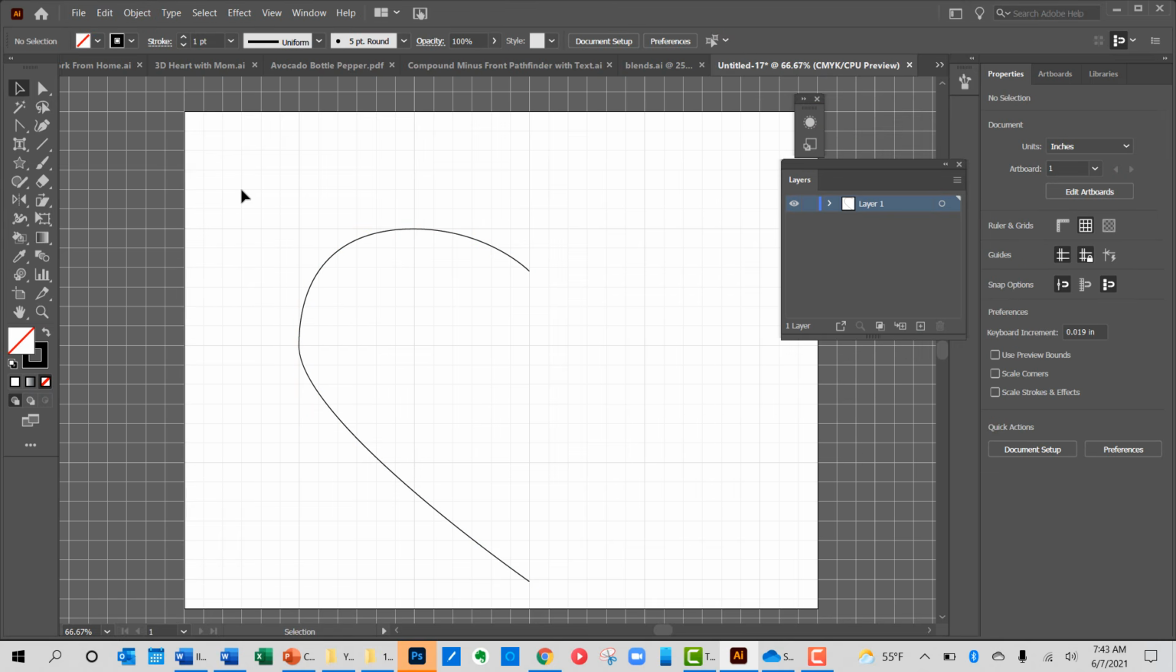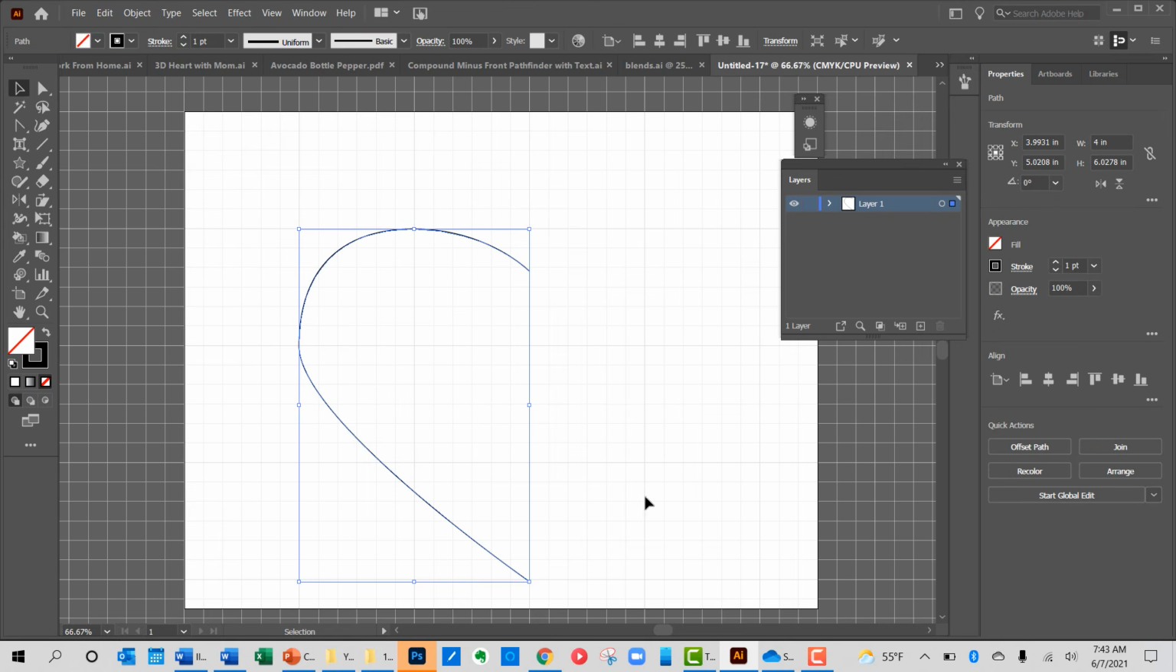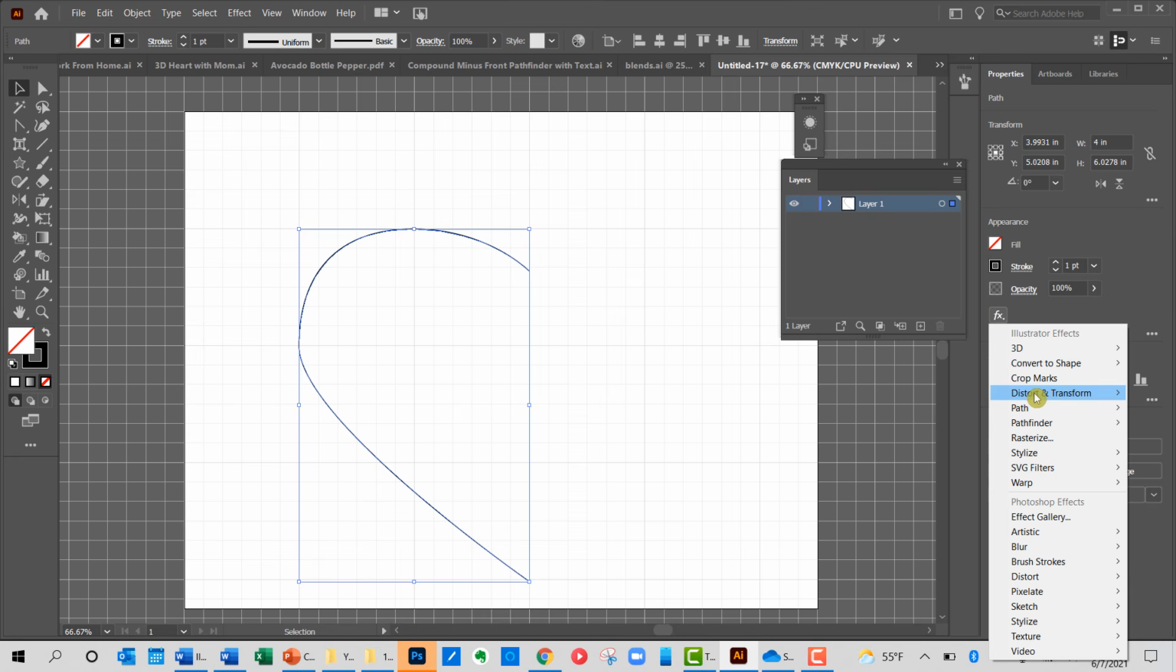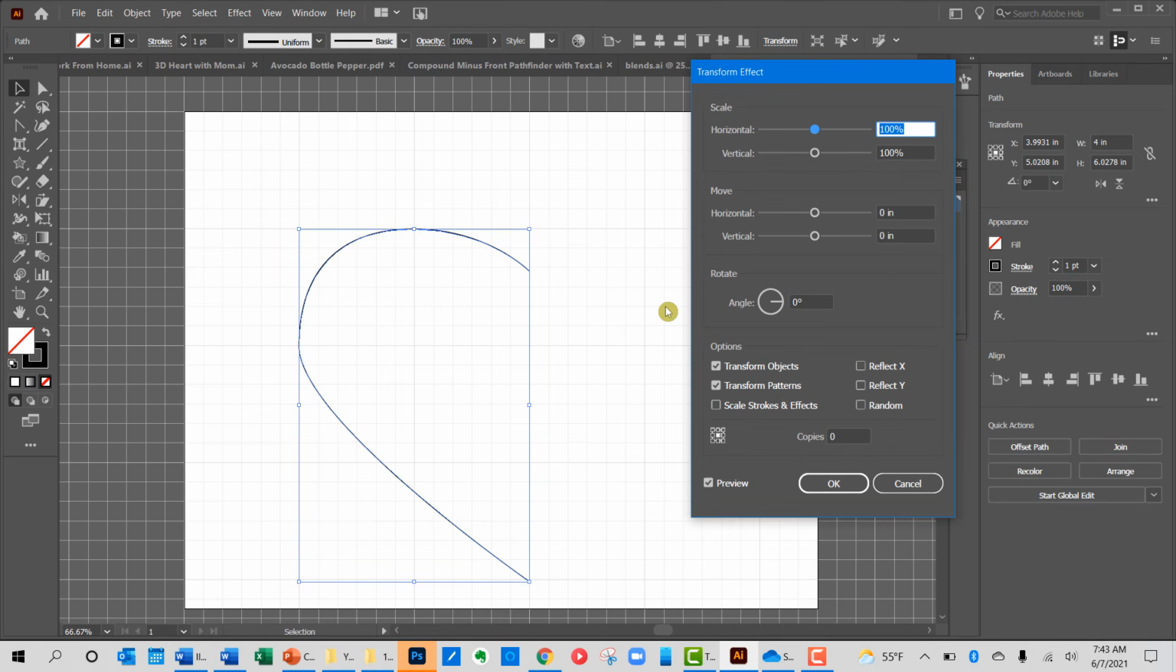Okay, so now what I'm going to do is make sure that everything is selected and go over here to my appearance, choose effects, and go over here to distort and transform, and just simply go to transform. We've done this before. And very simply, I'm going to say, hey, listen, I want you to reflect this guy. So as soon as I do that, like, oh, that's pretty cool. You can see it does that, but it's not actually making my heart.